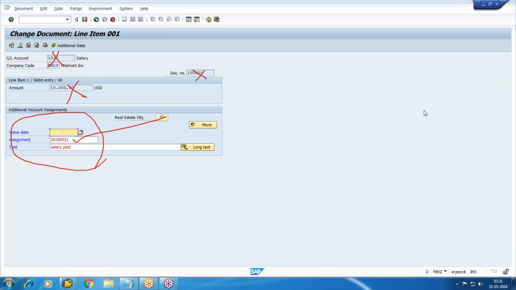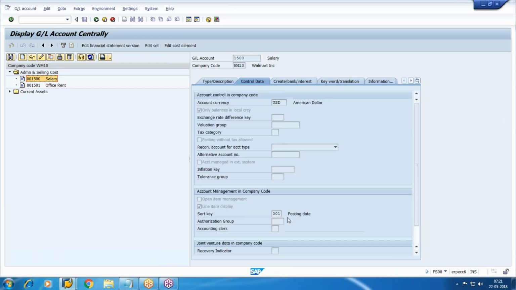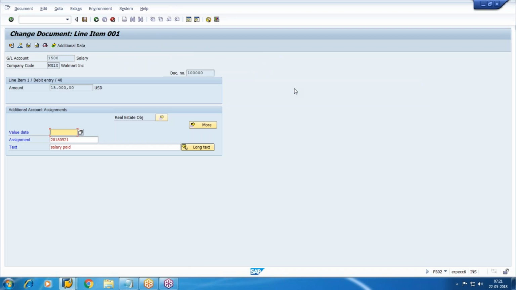It's because when we created the ledger, in the ledger master for this account, we selected sort key as posting date. So the assignment field is always a combination of, this is one certification question, the assignment field is always a combination of sort key and field status group. Sort key posting date, field status group nothing, general. So that's why it is coming as posting date. Somewhere maybe you can take, so for example, let's see here.